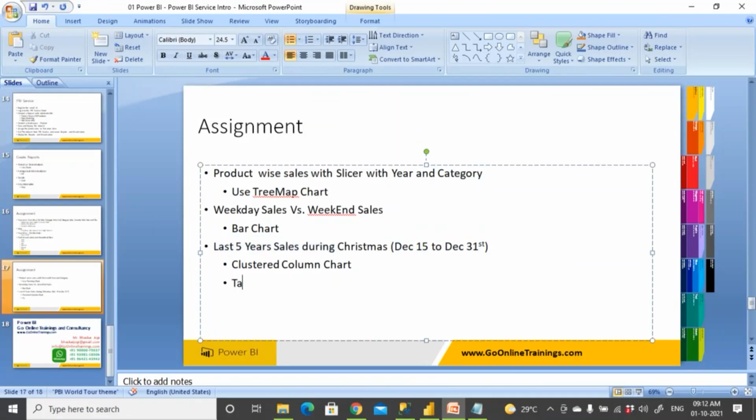Show the data in the table format as well. In the table visualization.